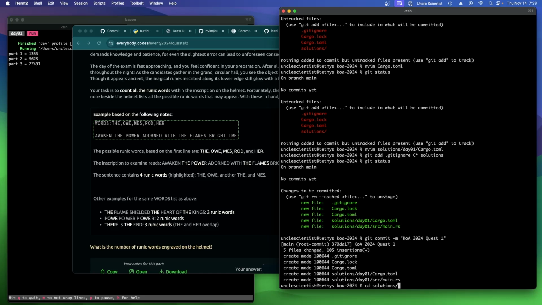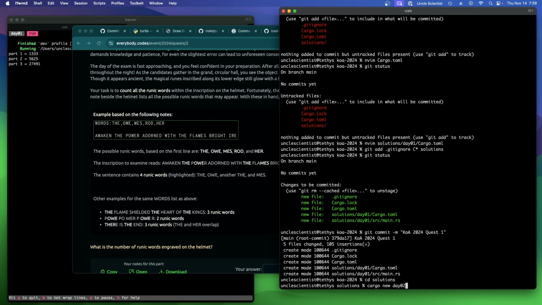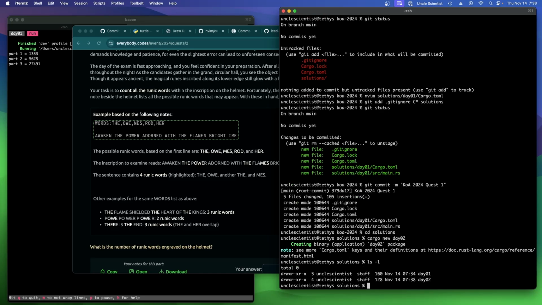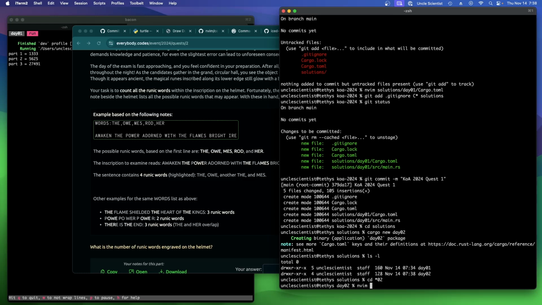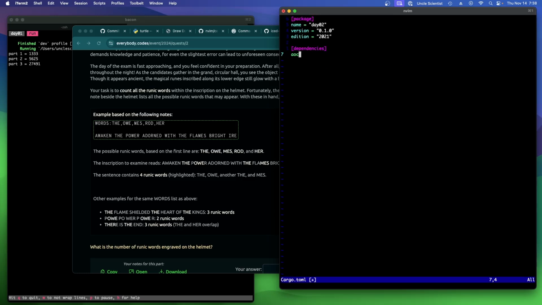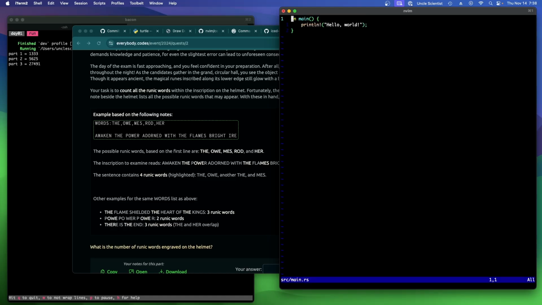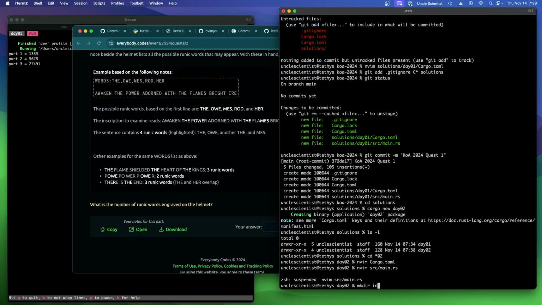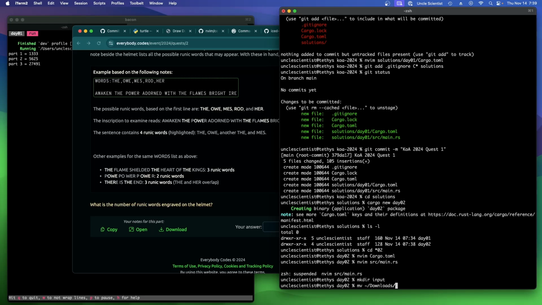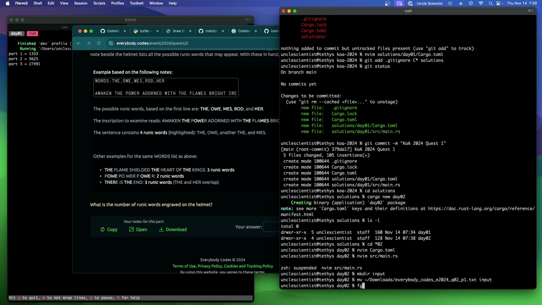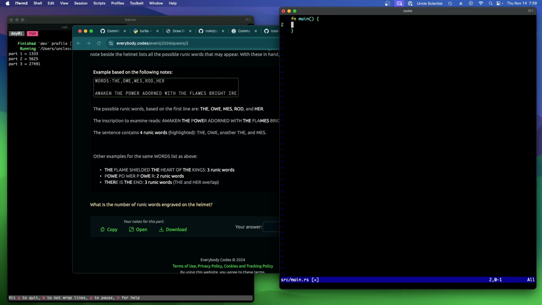We'll go to solutions, cargo new, DAO2. Is that what I called it? DAO1? Yeah, DAO1, DAO2. Let's pull in AOC lib, workspace equals true. And maybe if I continue with these, I'll make something that'll just do all that for me. Okay, so make their input. Move, downloads, everybody codes into input. I gotta figure out a better way to do this.